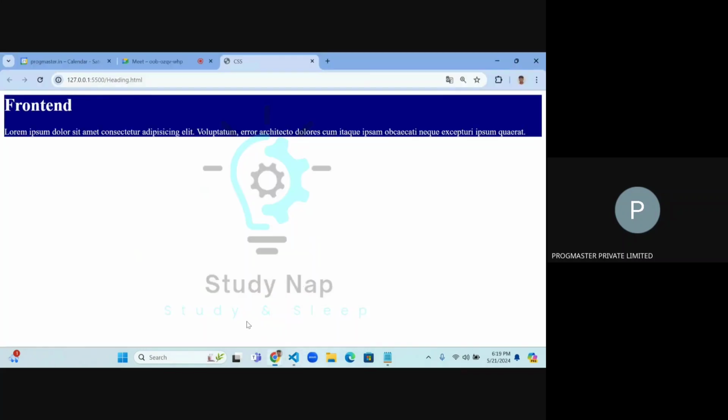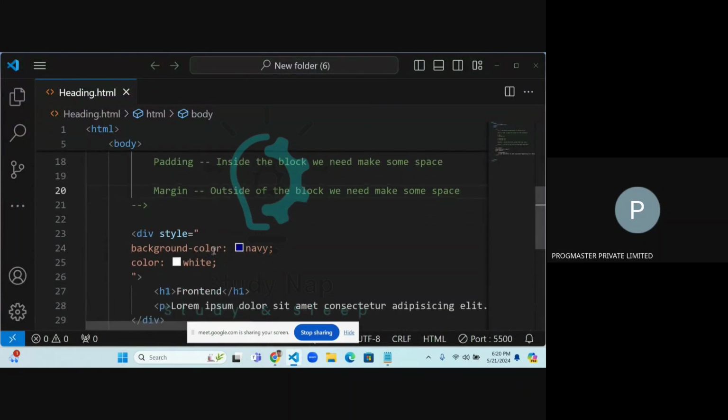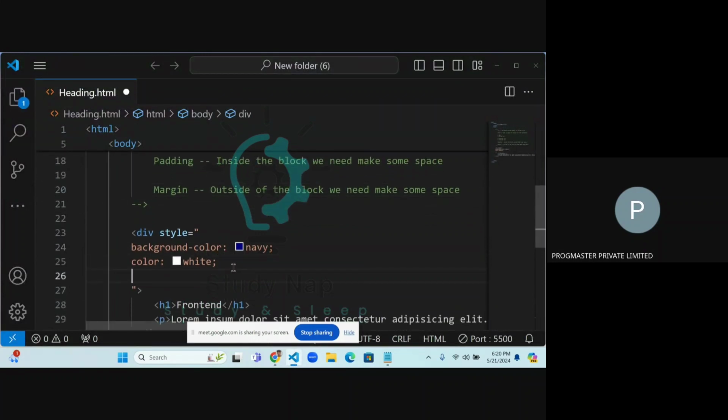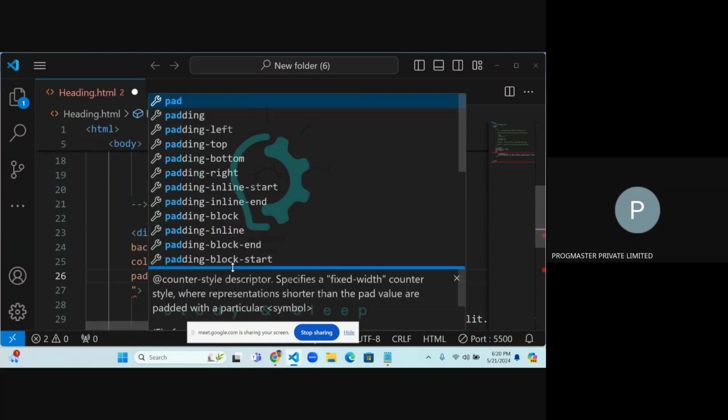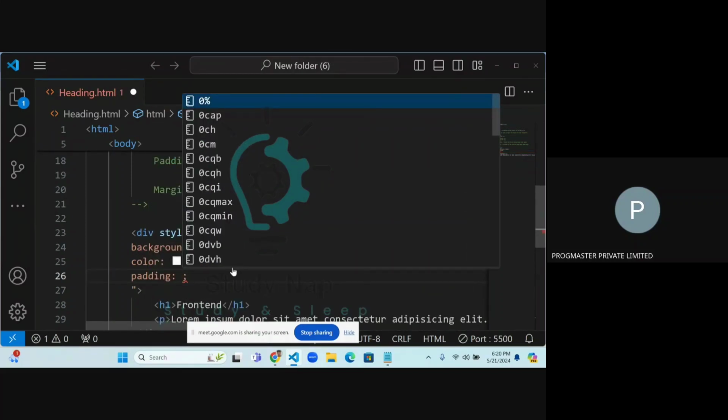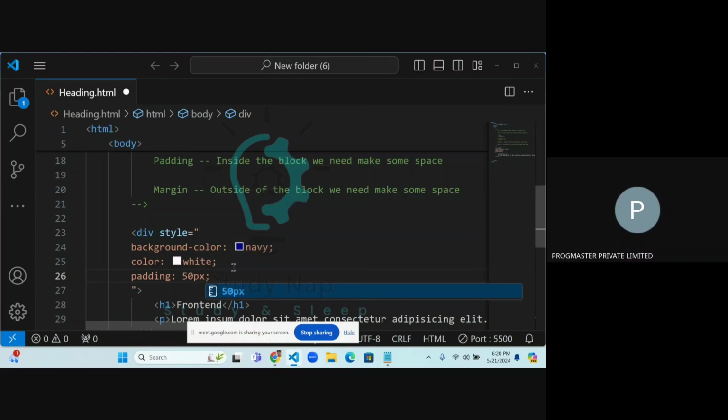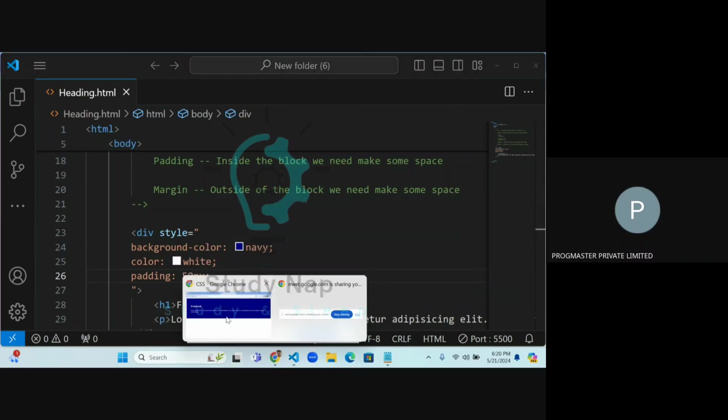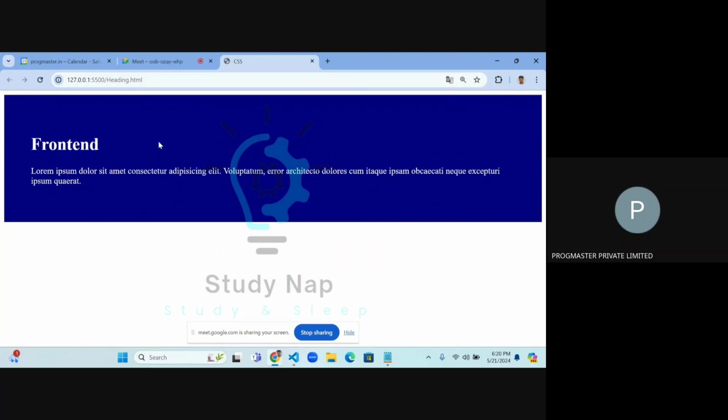Initially the block is there, and there is no space inside of the block. I mean, the border line is there, and inside of the border line there is no space. Outside of the border line there is also no space; here only the document space is there. So my requirement is, first, we have to make space inside of the block. How to make space inside of the block? By using the padding property we can make the space. For example, I want to make 50 pixels of space inside of the block. See, now the 50 pixel space is created: left side 50 pixel, top side 50 pixel, right side 50 pixel, bottom side 50 pixel.